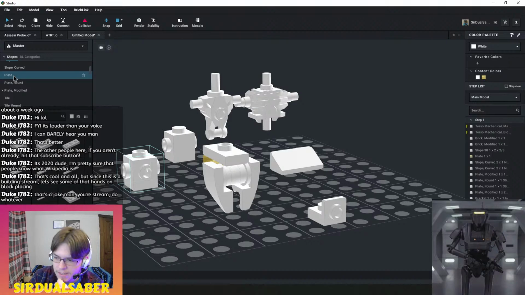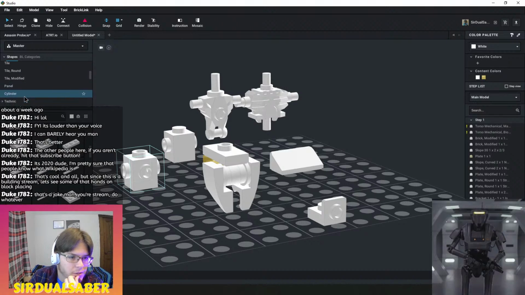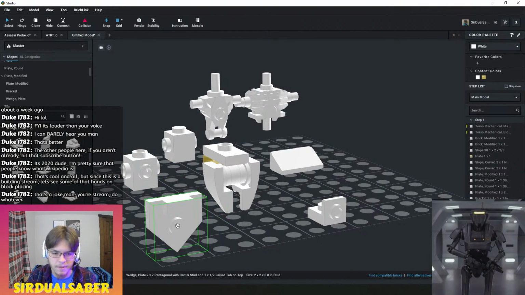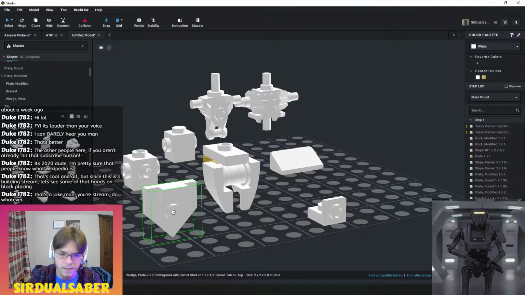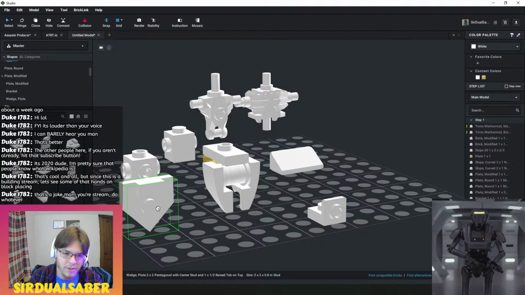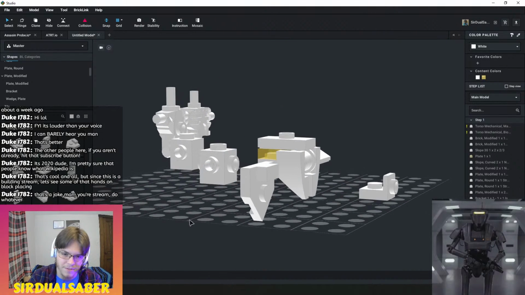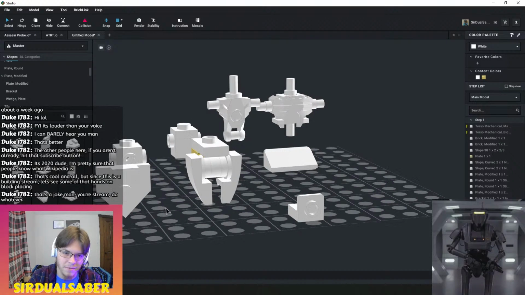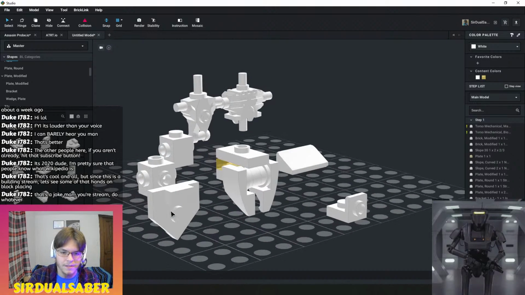All I need is like a wedge plate, right? Wedge plate. So maybe something like this. Kinda. The problem with trying to make these things sort of minifig scale is you get caught in this really limited arrangement of parts, right? Really limited.